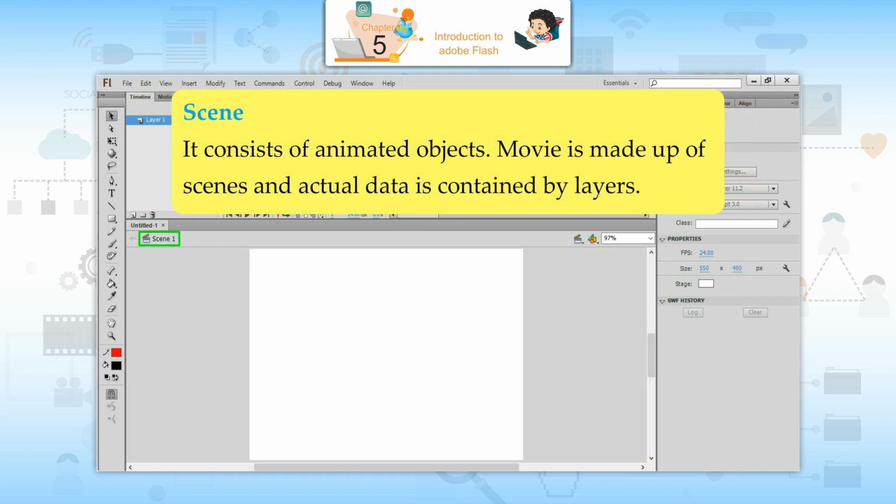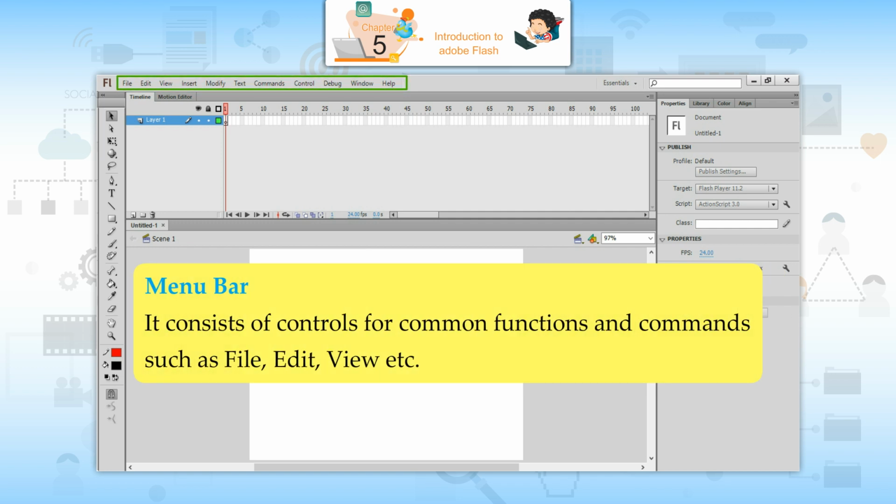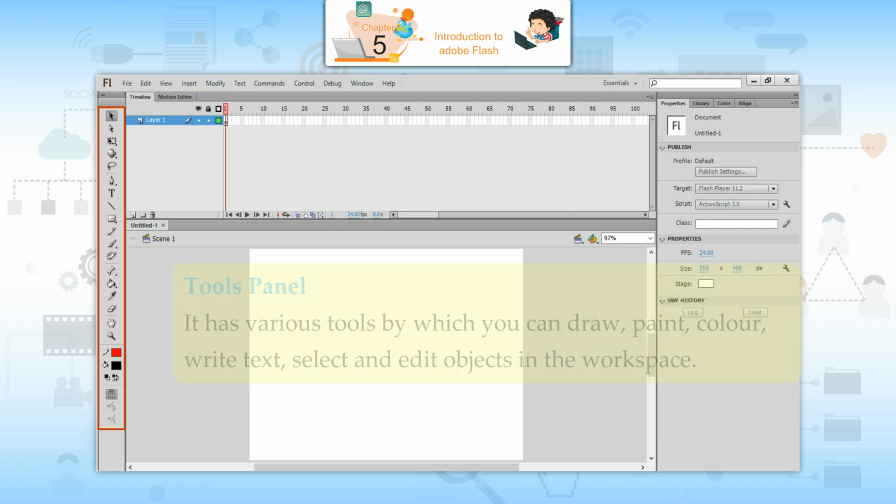Scene. It consists of animated objects. A movie is made up of scenes, and the actual data is contained by layers. Stage. It is a large white space which allows us to create drawings and movies. We can also play animations or movies on it. Menu bar. It consists of controls for common functions and commands such as File, Edit, View, etc.